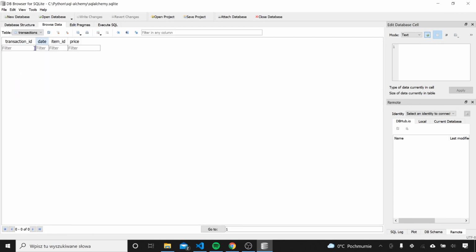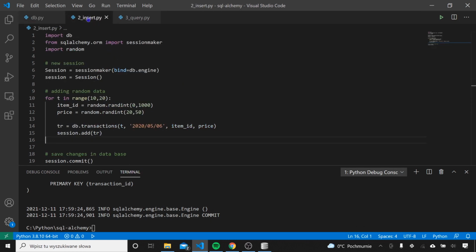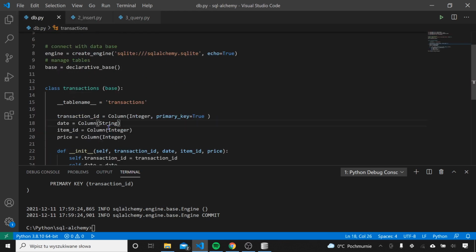For the time being, we don't have any data in that table, but that's what we are going to address in the next part. Okay, so let's go to the second file, 2_Python. At the beginning, we import the previous file. So we import db, this is db.py, so we want to import that class, and we definitely want to import our class transactions. We are going to use it.